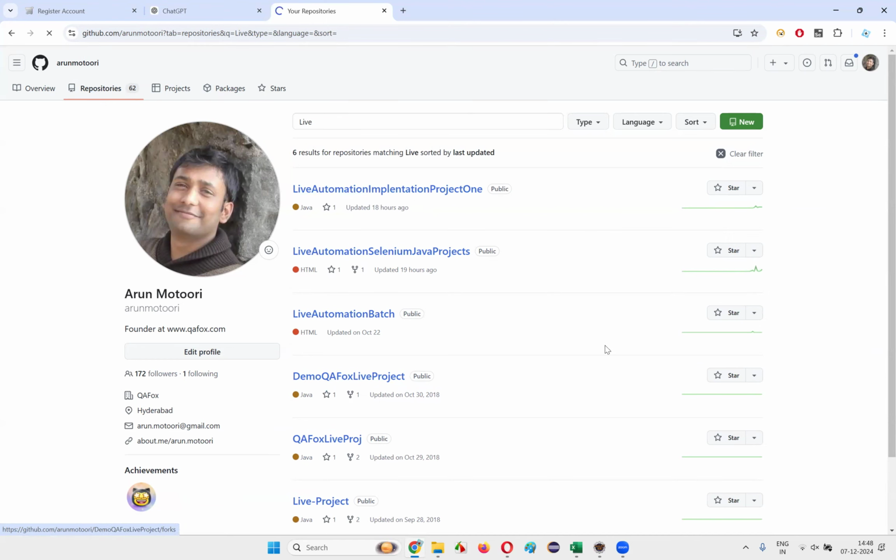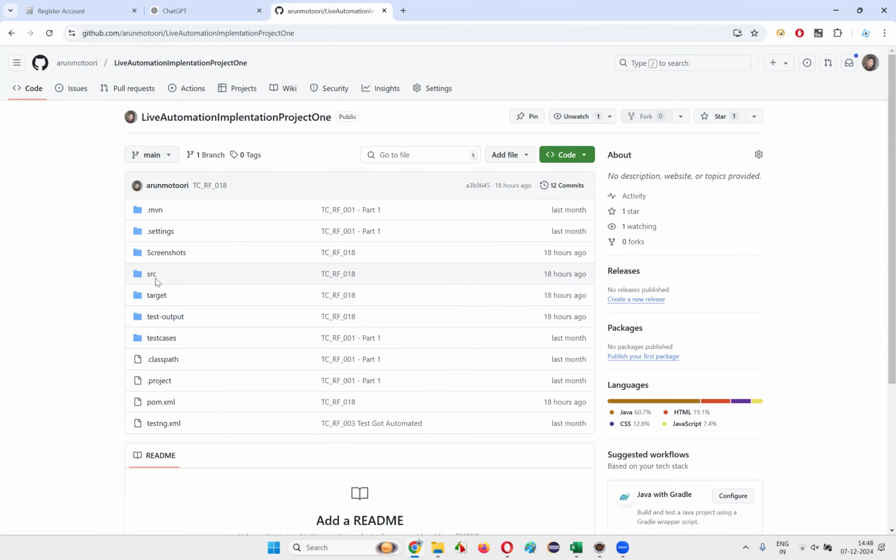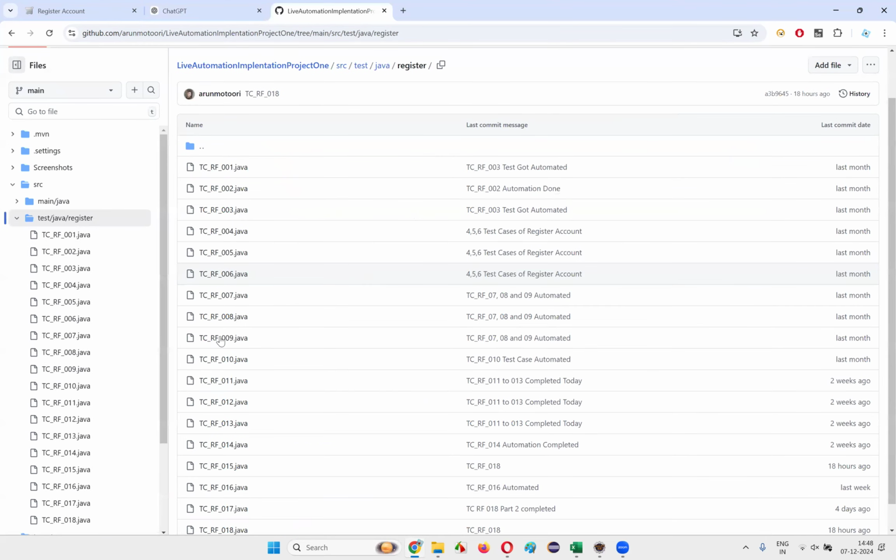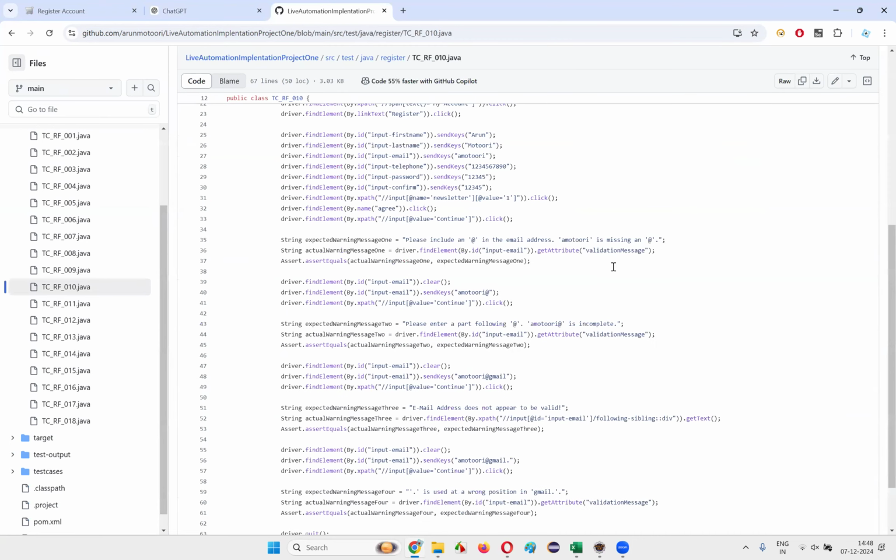Implementation, I think so. Okay, just go there and go to SRC test Java, and here in the 10th test case, what is that method? Get attribute of validation message. Okay, this value we have to give, guys. It's not part of the HTML code or something. We have to give it like this.